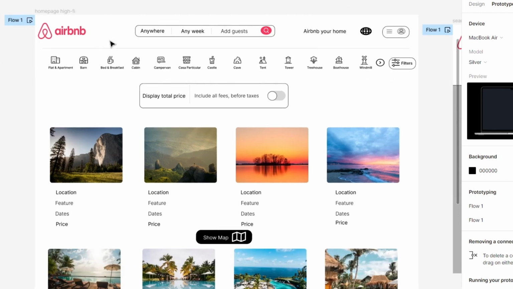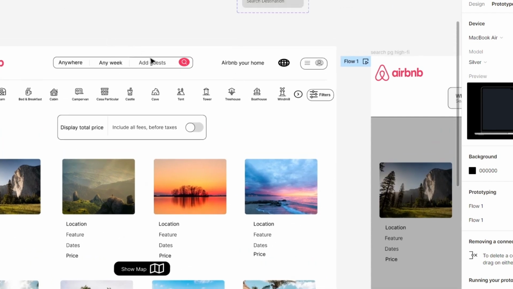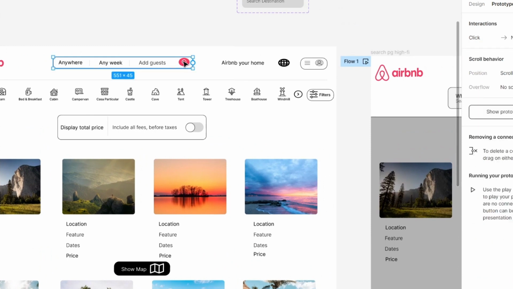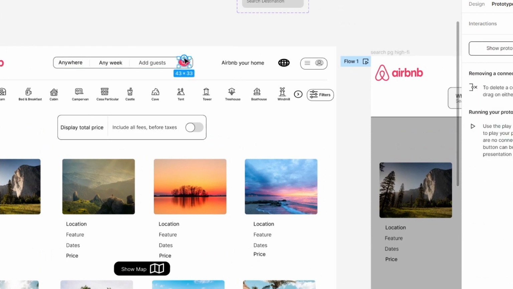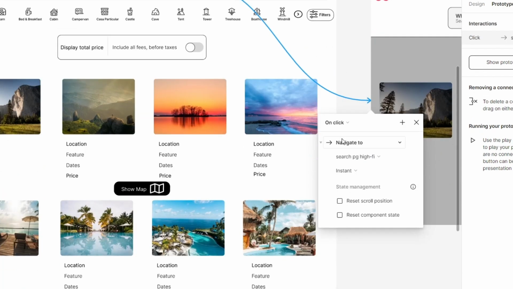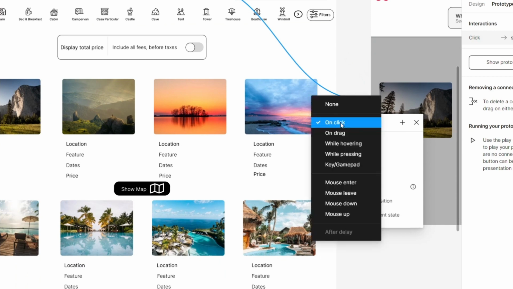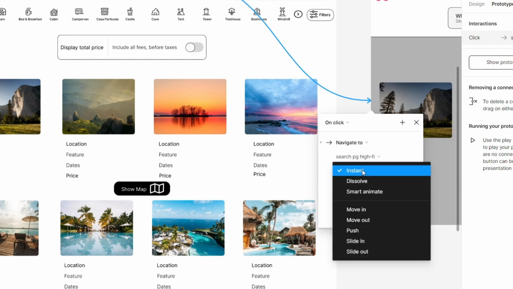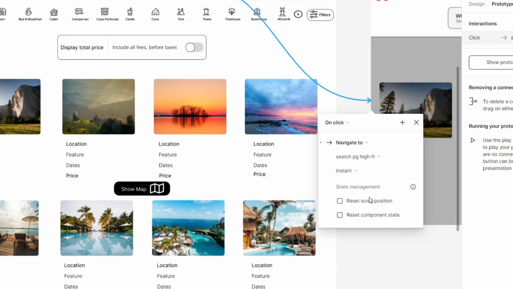And then to add a flow, what you can do is simply, if I click on this search option, I can simply hold and drag it to the search page like this. You can see here various options which come, like on click, on drag, and all other options are there. On click is right, and it should happen instantly. There are smart animate options, move in, move out, you can explore them by yourself. Here I want them to be instant.